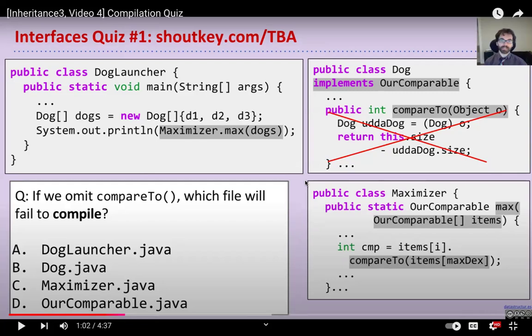Which fails to compile? You want me to run through the question? You want me to, like, you want to hear him talk through it again? Or do we care?